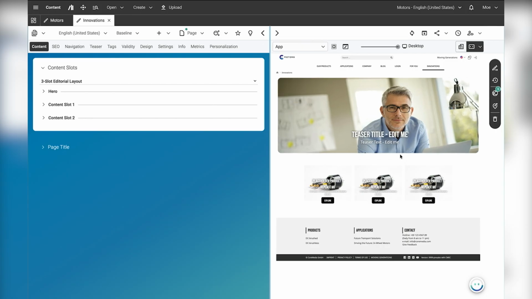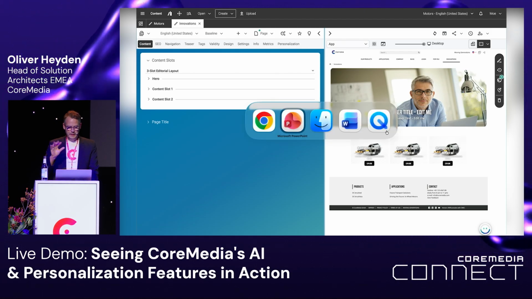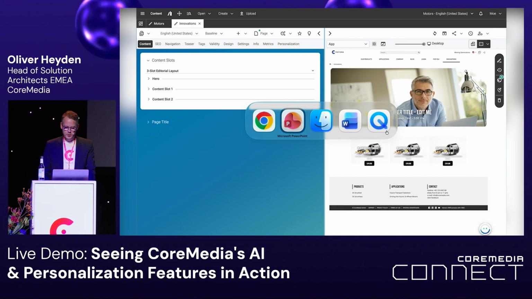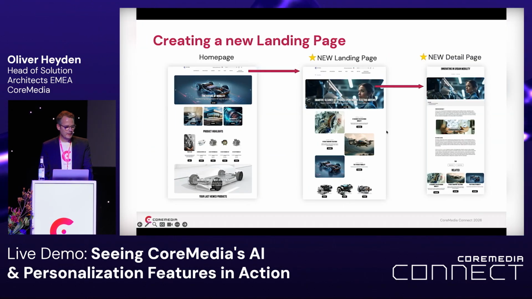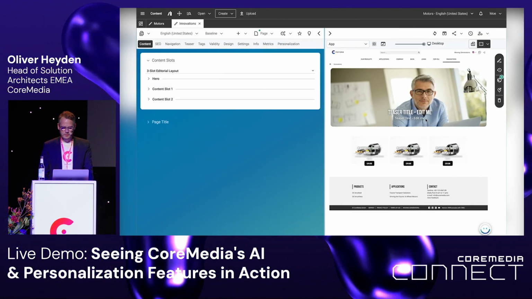So what you see is not an empty page. It's now based on the template. This content was created, and I can then start editing it. So that was the beginning of the experience, showing the page. If I go back to the task that I want to do, you see the first banner should lead to a landing page. So that is also something I could create.